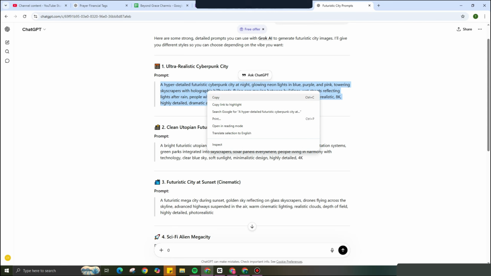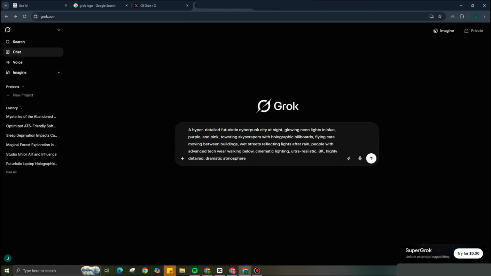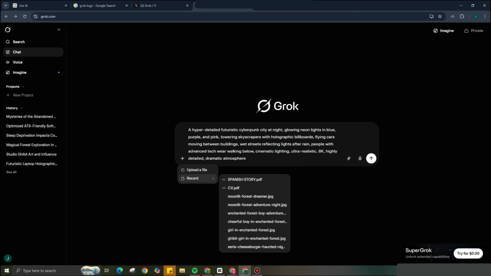As you can see, I have copied this one. Go to the Grok AI image generator and paste the prompt. You can explore some of the features right here. Okay, you can add a file if you want.